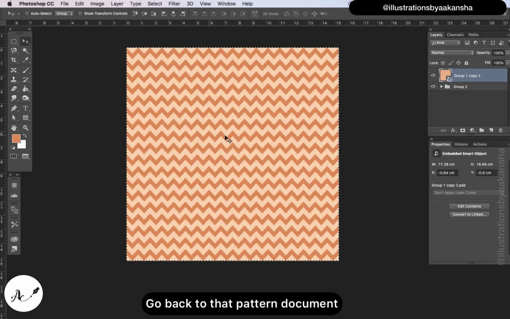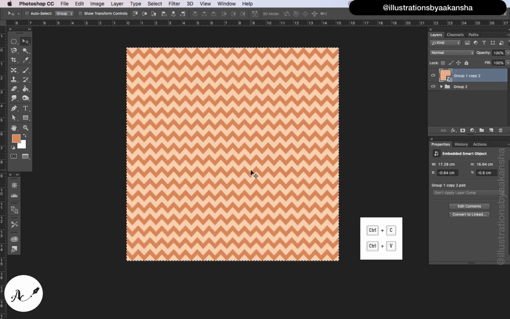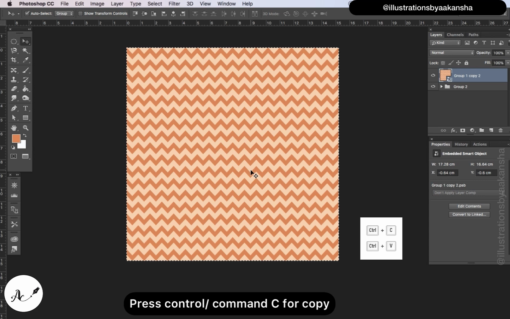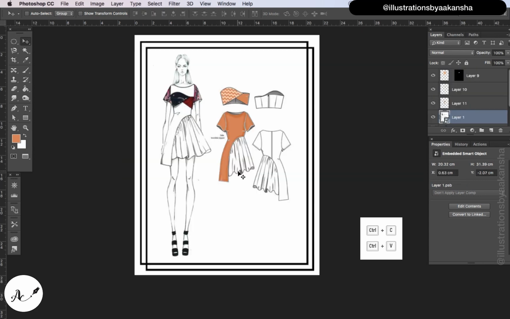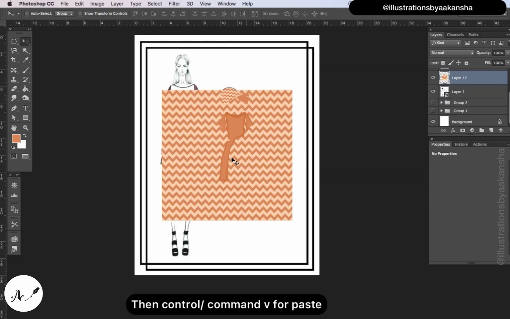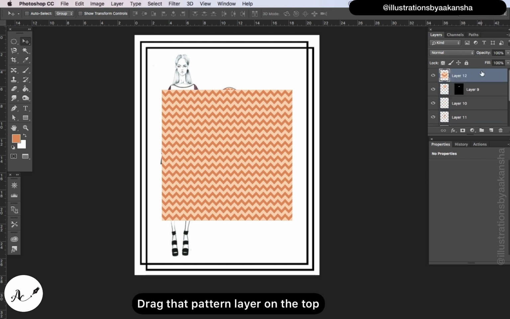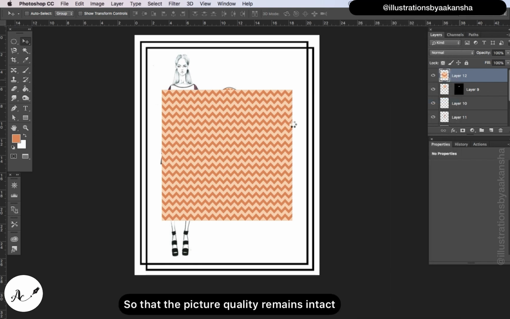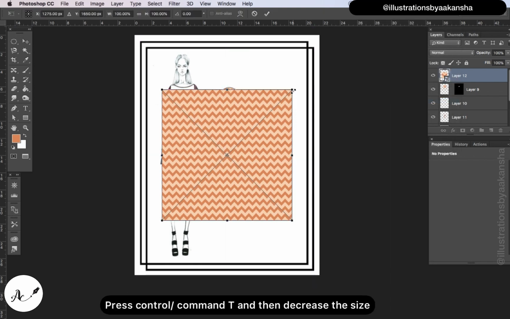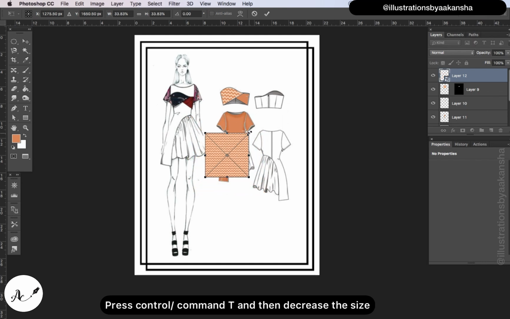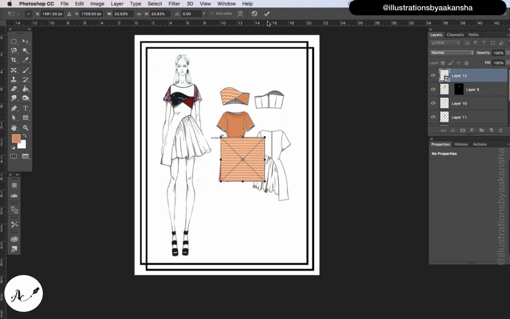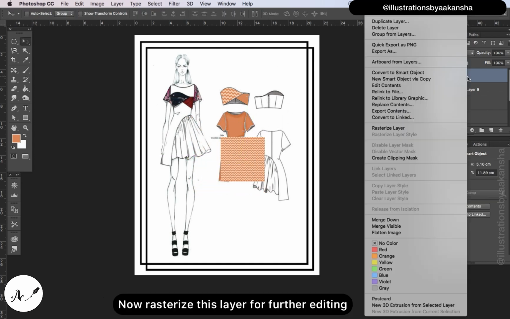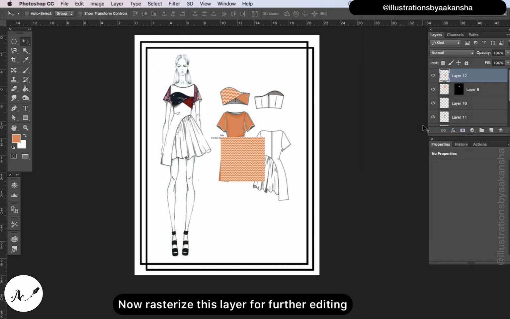Go back to that pattern document. Press Ctrl or Command C for copy. Then Control or Command V for paste. Drag that pattern layer on the top. For resizing, let's convert this pattern layer into a smart object so that picture quality remains intact. Press Ctrl or Command T and then decrease the size. Now rasterize this layer for further editing.